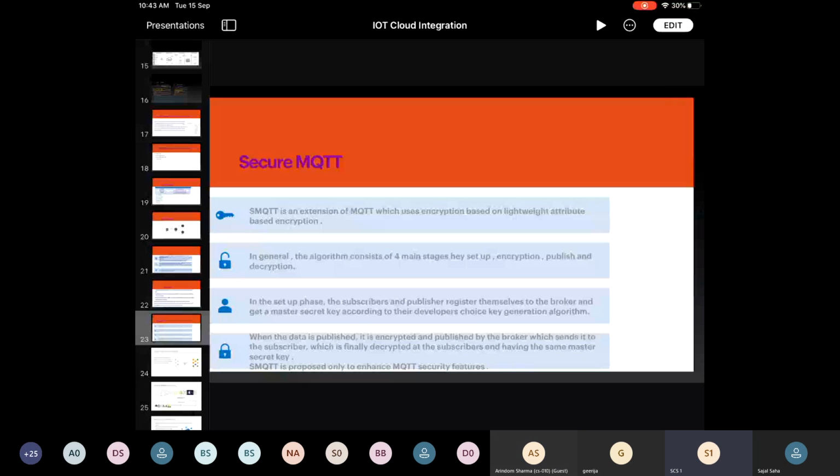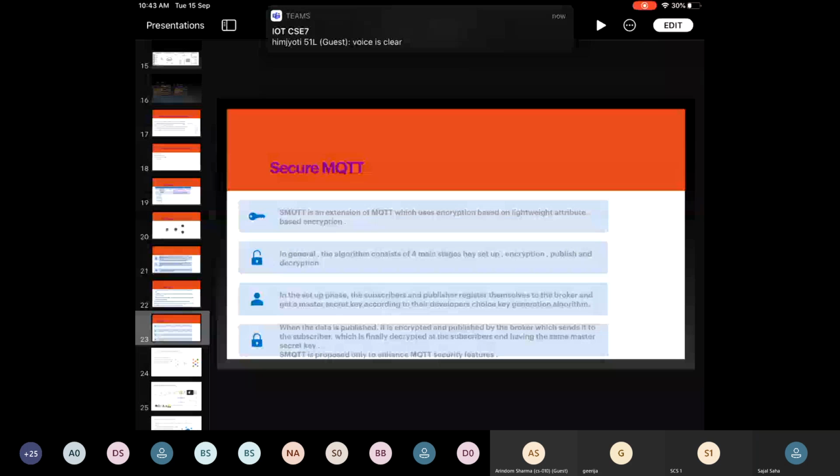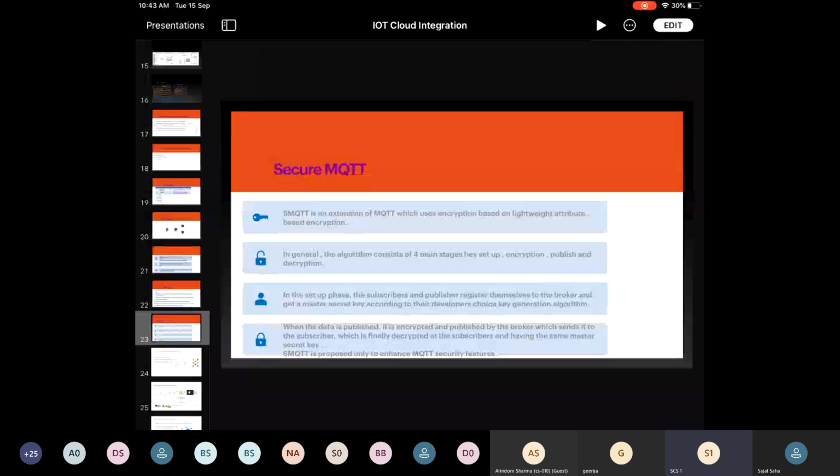So in case of MQTT, there are three entities: one is the publisher, another is the subscriber, and there is a broker. The subscriber applies to the broker for whatever data they need, by topic. The broker is connected with the publisher. Whenever the publisher sends data to the broker, as per the topic applied by the subscriber, the broker sends that topic's data to that subscriber. That is the basic principle of the MQTT protocol.